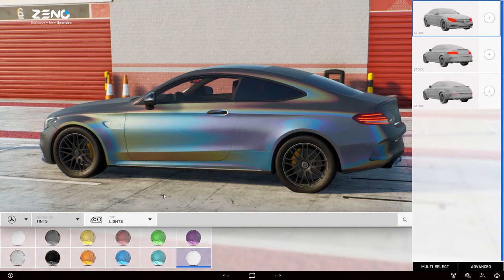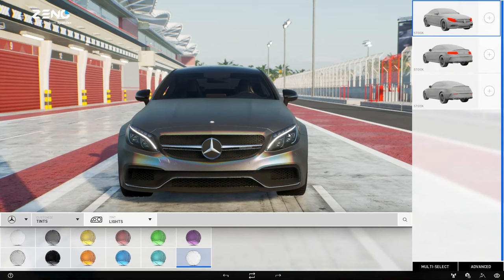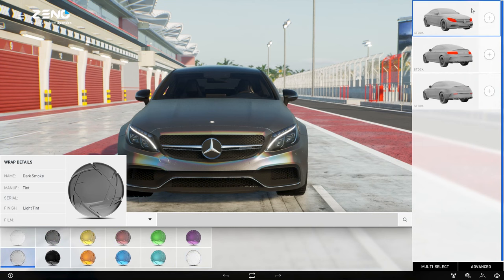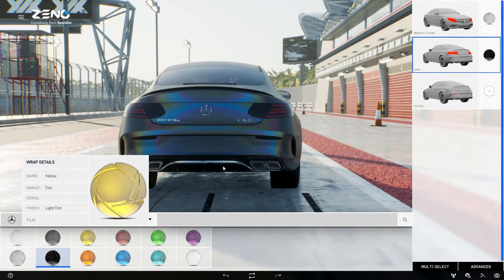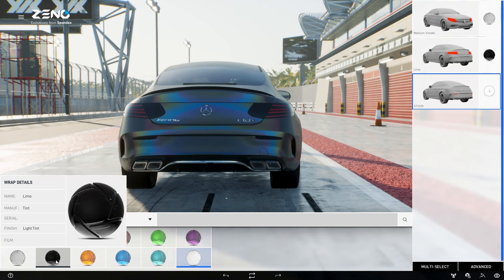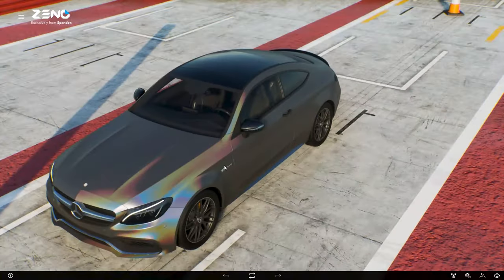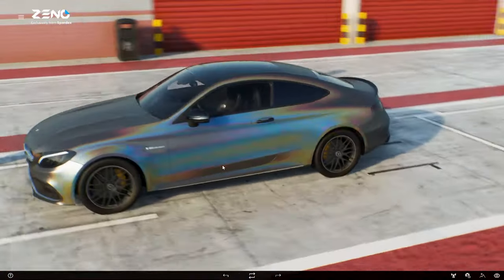In some countries, it's also legal to wrap the lights, and we can show you how this can be done. Click on the lights, in this case, the front, and we don't want a dark tint. We may want to have a medium smoke tint at the front, and on the back, we want to have a dark one. Even the reflectors can be red. Also, this service adds maybe another 200 euros to your order line.